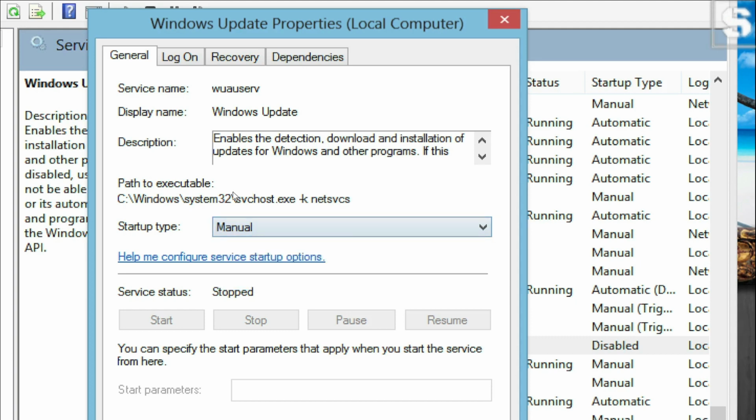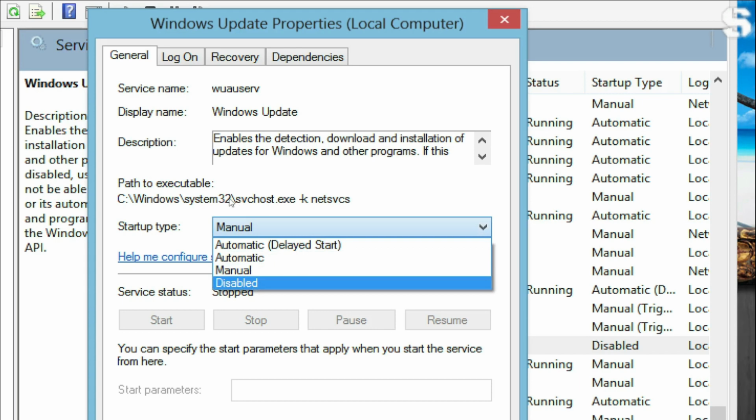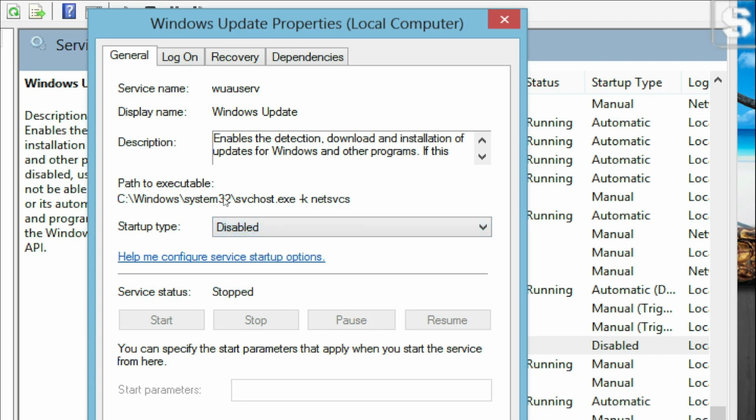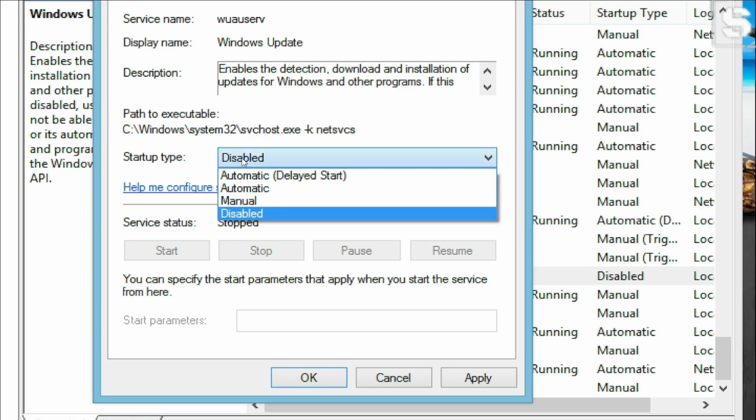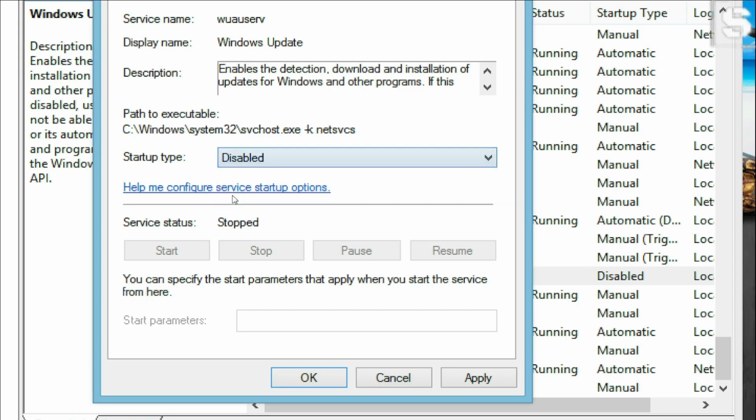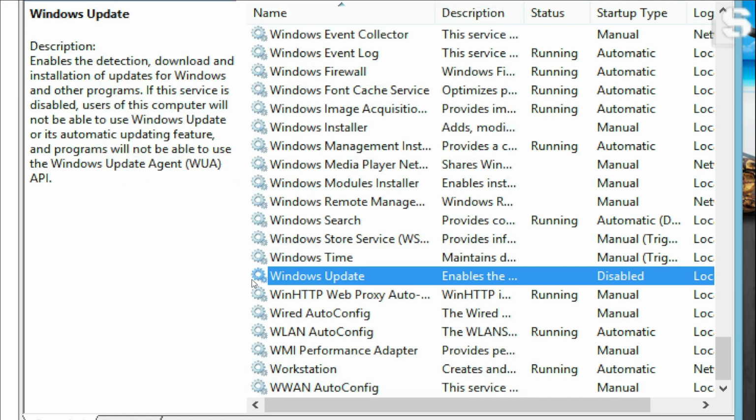Or you can put it on Manual, which I just explained. You can install the update when you like, and then you can put it on Disabled. So that's it. I'll just put it on Disabled and then click on OK.